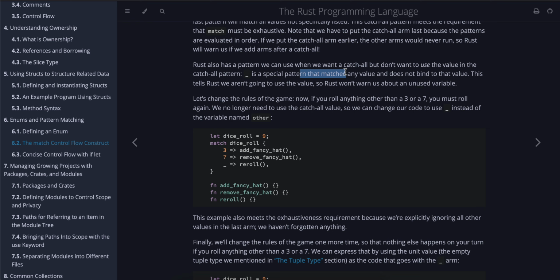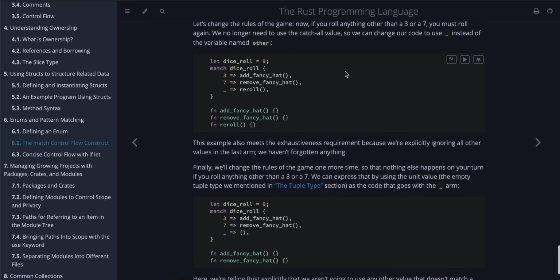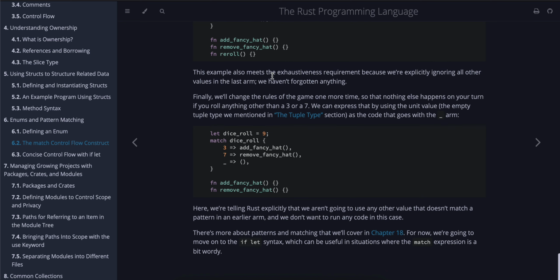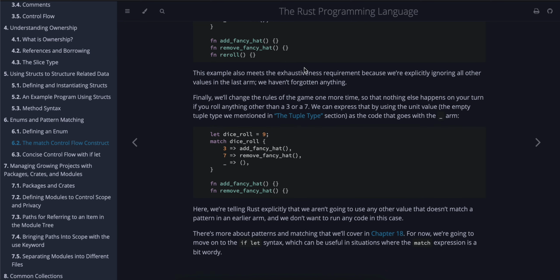We no longer need to use the catch-all value, so we can change our code to use underscore instead of the variable named other. This example also meets the exhaustiveness requirement because we are explicitly ignoring all other values in the last arm. We haven't forgotten anything.